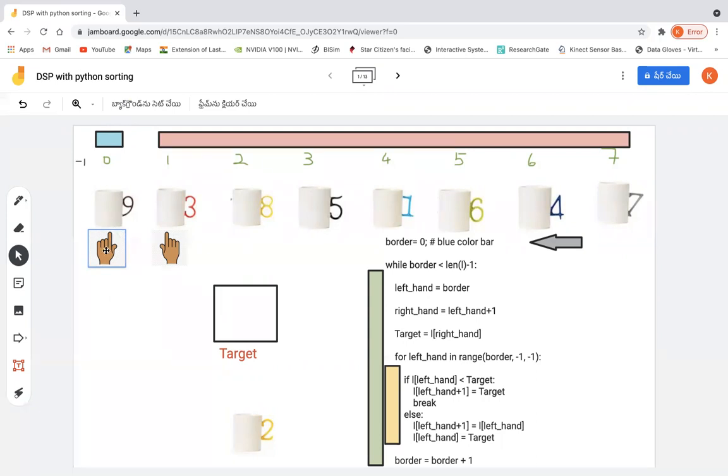Now I have my two hands pointing to the cups. When you set your blue bar, or border, to 0, the 9 will be considered as the only ordered one, and my left hand will point to that particular one. Wherever the border is, the border is actually at 0, so your left hand should be pointing at 0.